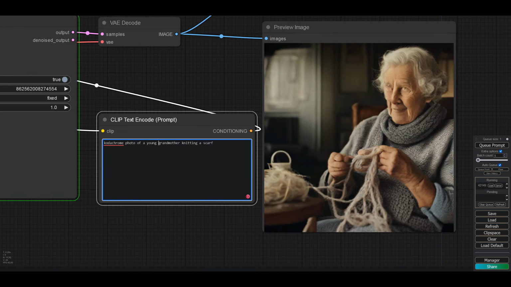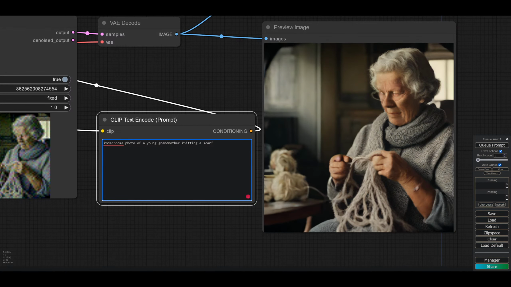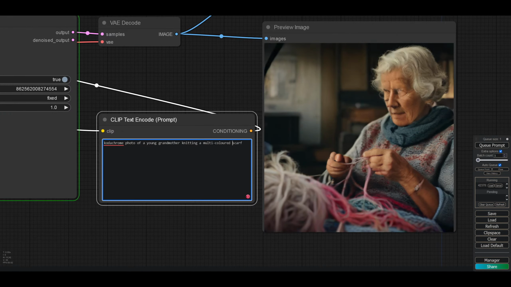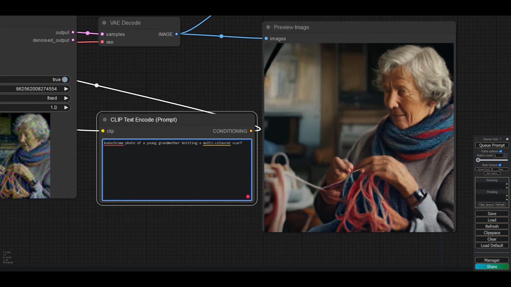Okay, young grandmother. That's some big wool. Knitting a, how about, multi-colored scarf? Where did the baby come in? Oh, she's wearing it as well. She's obviously wearing it as she's knitting it. But yeah, it's rendering, I guess it's because there's a lot of detail in a human face, and it's just struggling at the moment.